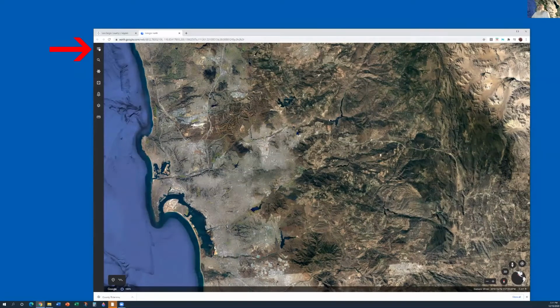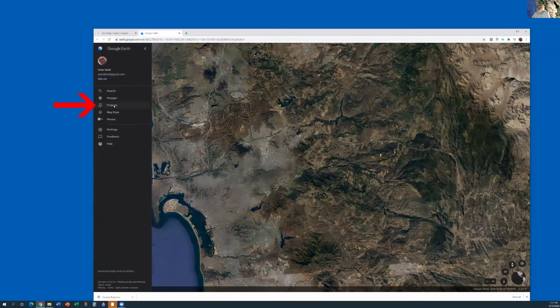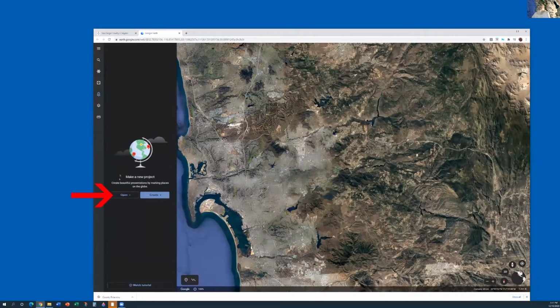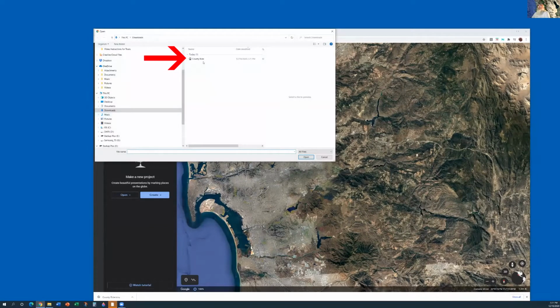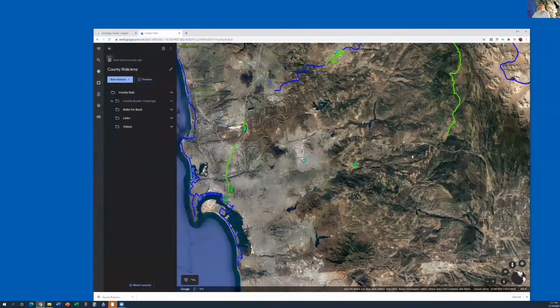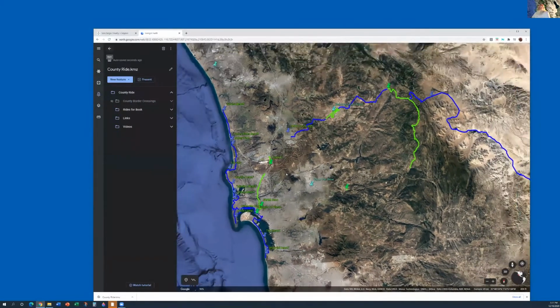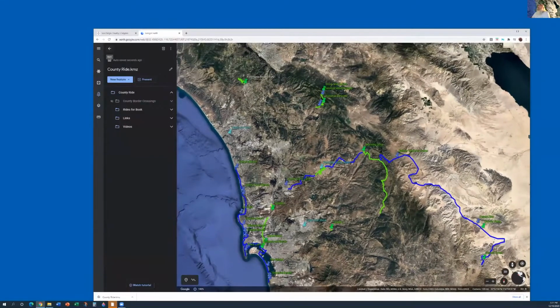So go up to the upper left-hand corner, to the menu, the three little lines, and open up projects, and it's going to allow you to open up a file from a number of different sources. In this case, we're going to do it from the computer. And there's our file that we just downloaded. So we open that, and it brings us up the map with all the lanes and the flags.